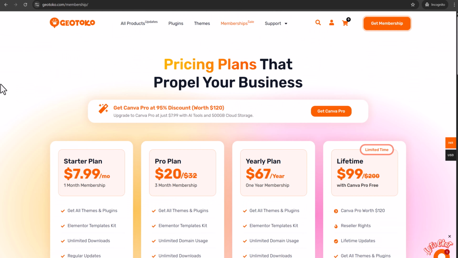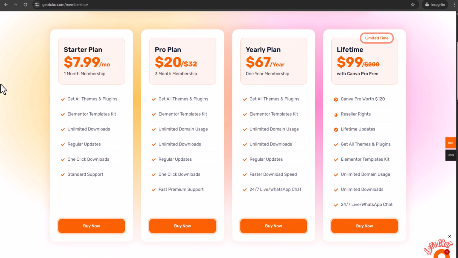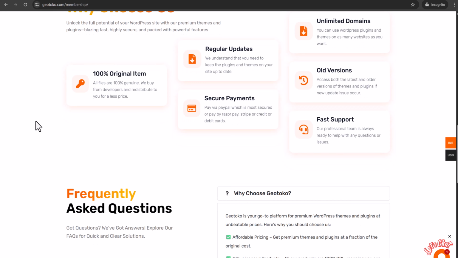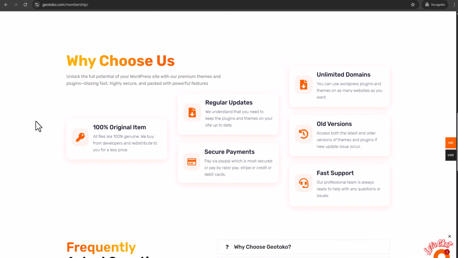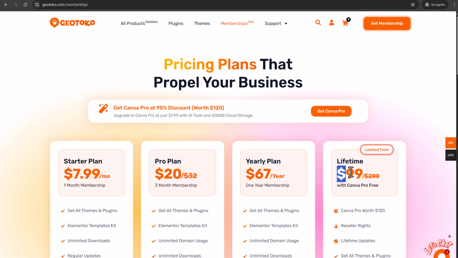They really have good, affordable membership with just $7 a month. In just 1 month membership, you can download all plugins, themes, and Elementor template kits. With Lifetime Plan, you can download unlimited products with all future updates. Also, you get a lifetime Canva Pro subscription with this plan. Also, with this, you can test multiple plugins and themes for your site. So I would say $99 is very cheap for a lifetime plan.